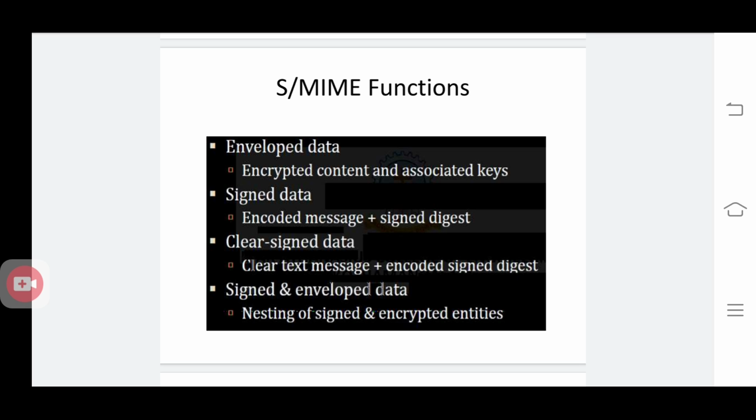And signed data means actually here it provides a digital signature and you are generating a message digest of the content by using digital signature, and that should be signed and then encrypted with the private key of the signer. So there should be encoded message plus signed digest.